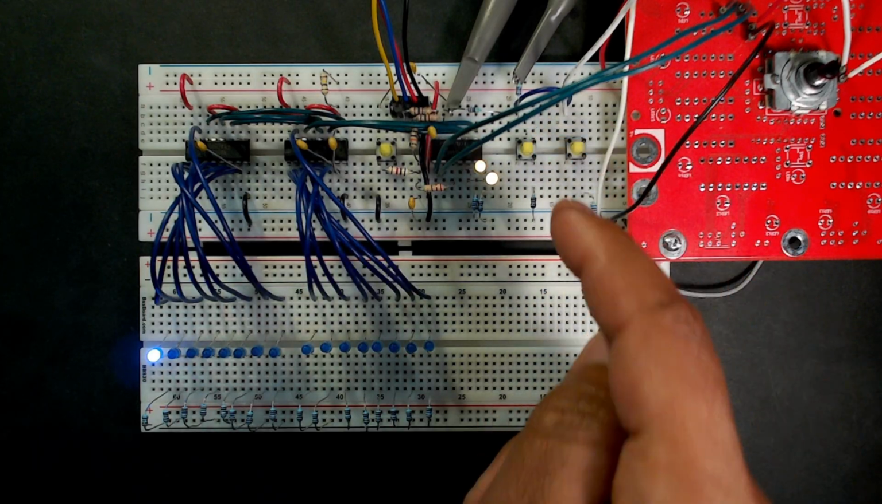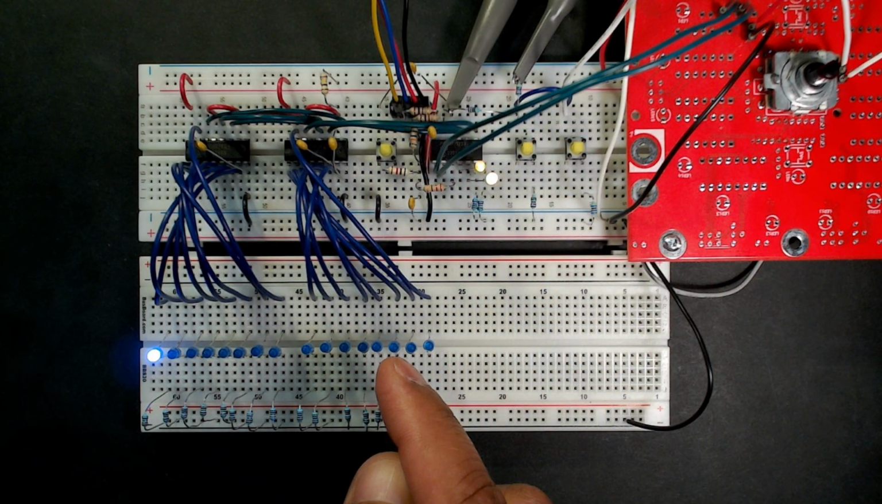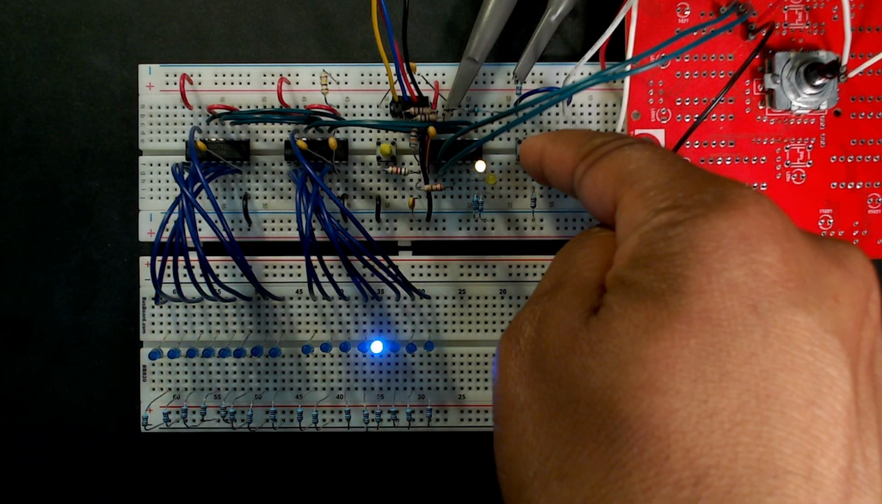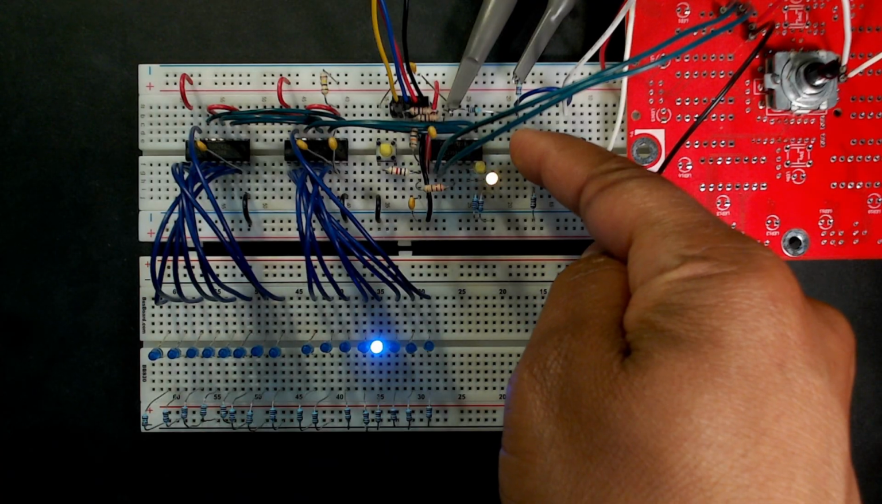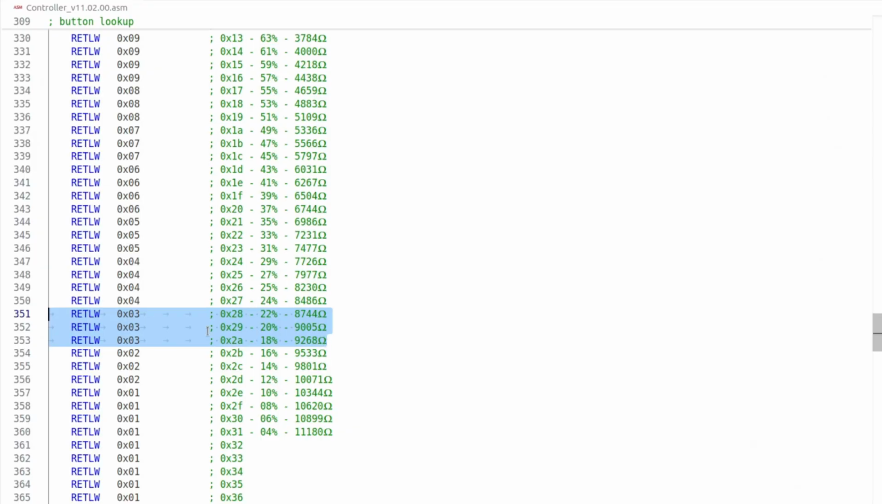So if we push this button, we should see the 2 light up. So that's 0, 1, and 2. When we push it, oh, it's 3, actually. So this is giving a result of 3. Okay, that's kind of close. Our lookup table suggests that 3 should only happen for a resistor value between 8.7K and 9.2K.